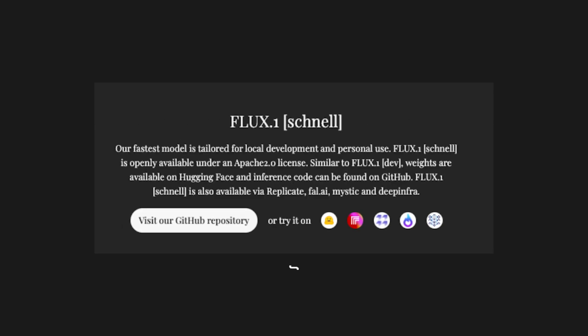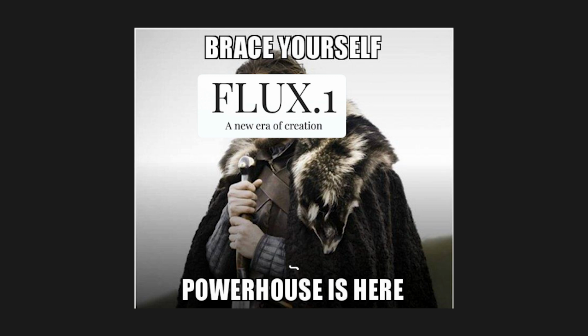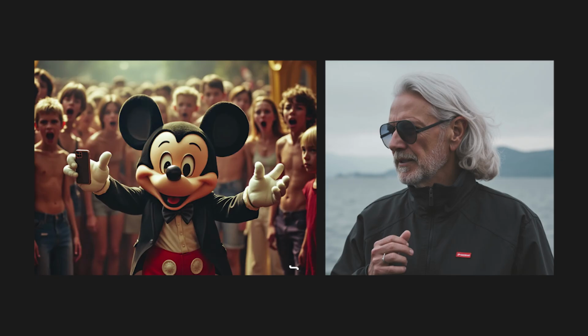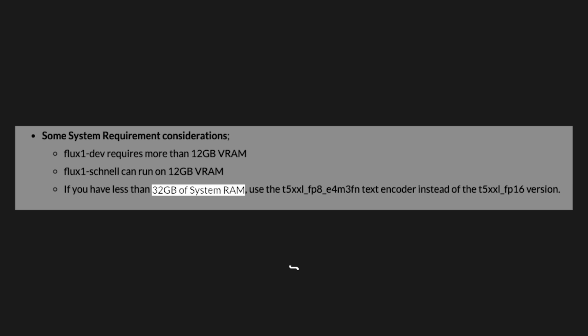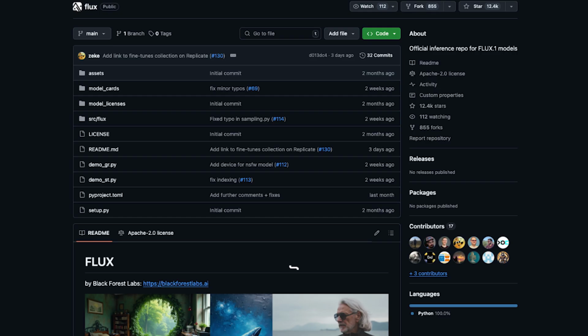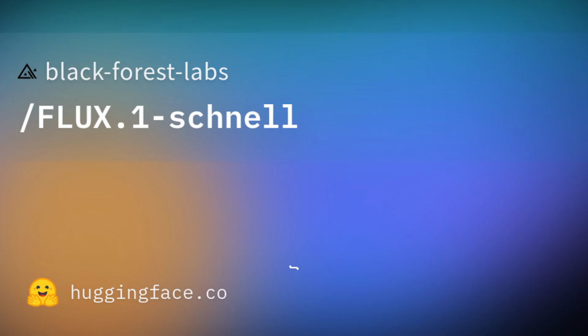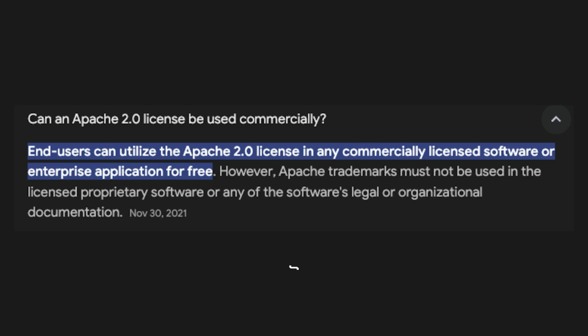Flux comes in 3 flavors: Pro, Dev, and Schnell. Flux Pro is the powerhouse, available via API for commercial use. It generates top-tier images, but requires hefty system specs. Flux Dev is an open-weight distilled model from the Pro version that can be used for non-commercial applications. Flux Schnell is the lightweight speedy variant under the Apache 2.0 license, which can be used commercially.